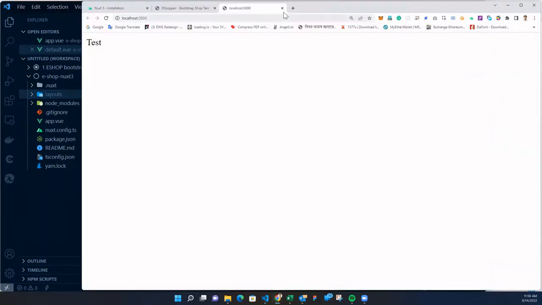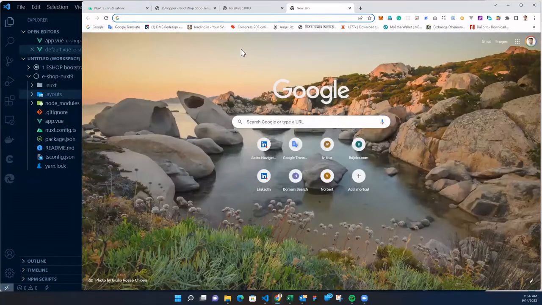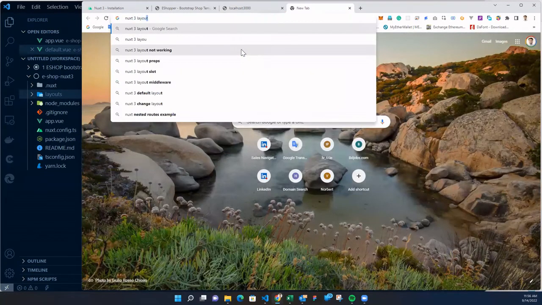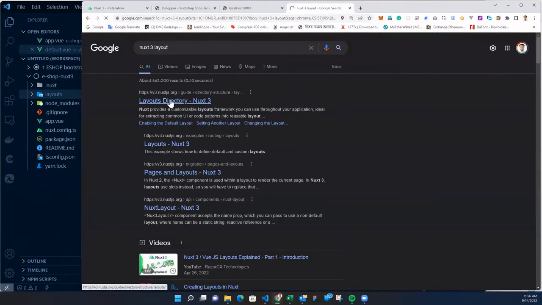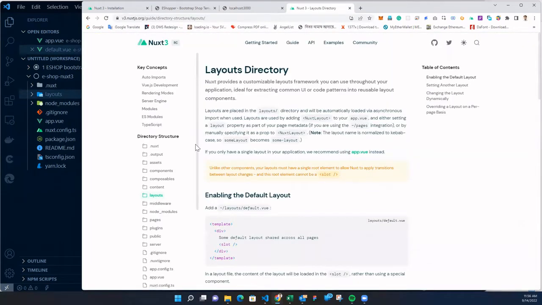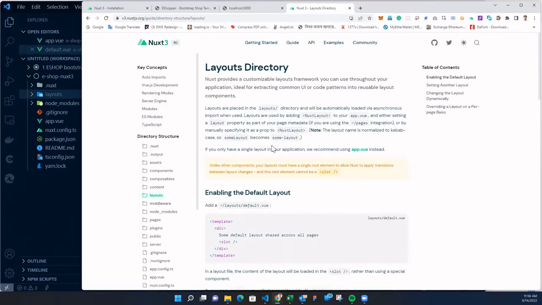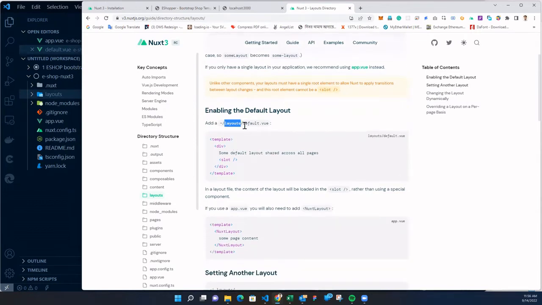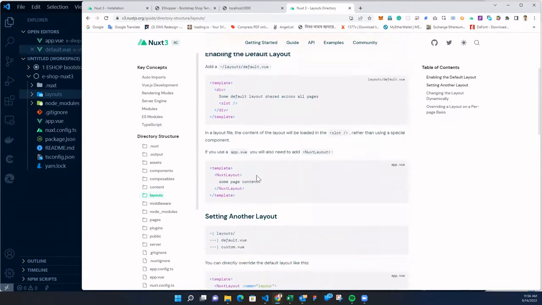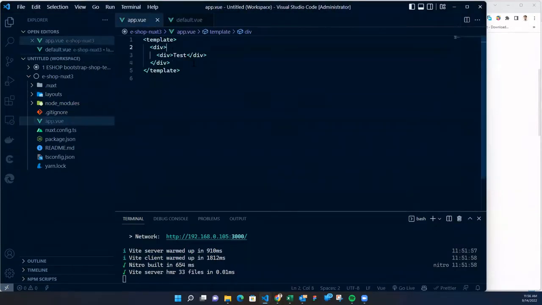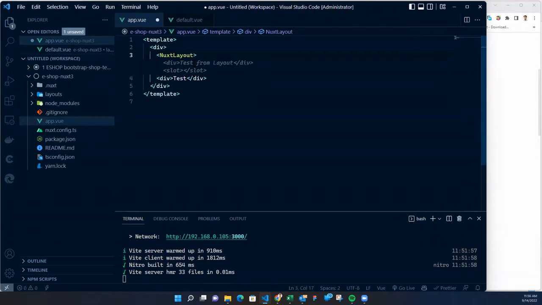The way you will do it, let me show you from the documentation. So Nuxt 3 layouts directory. This is the layout directory documentation. You can create a layouts folder, and there you can create a default.vue, same as we did in our project. Now, in order to use this in app.vue, you have to use this tag, as you can see. This Nuxt layout component is necessary when you follow this approach, like this.